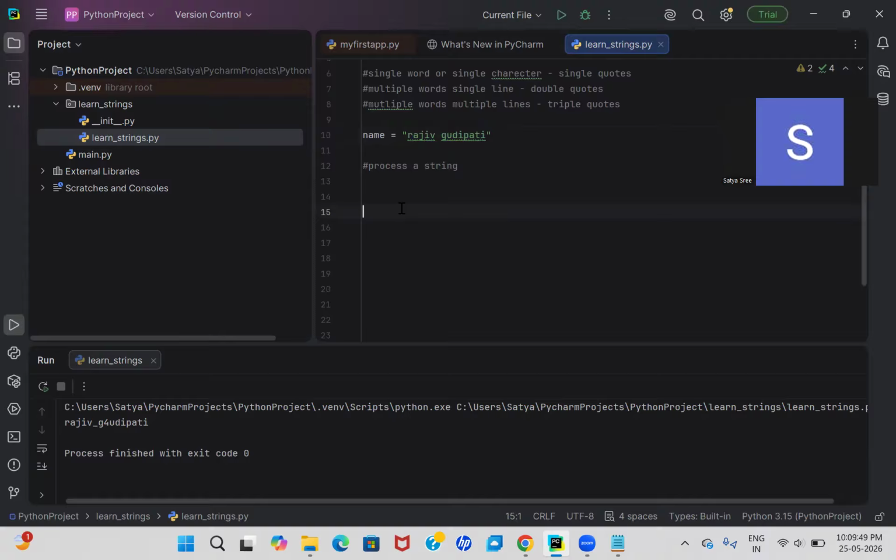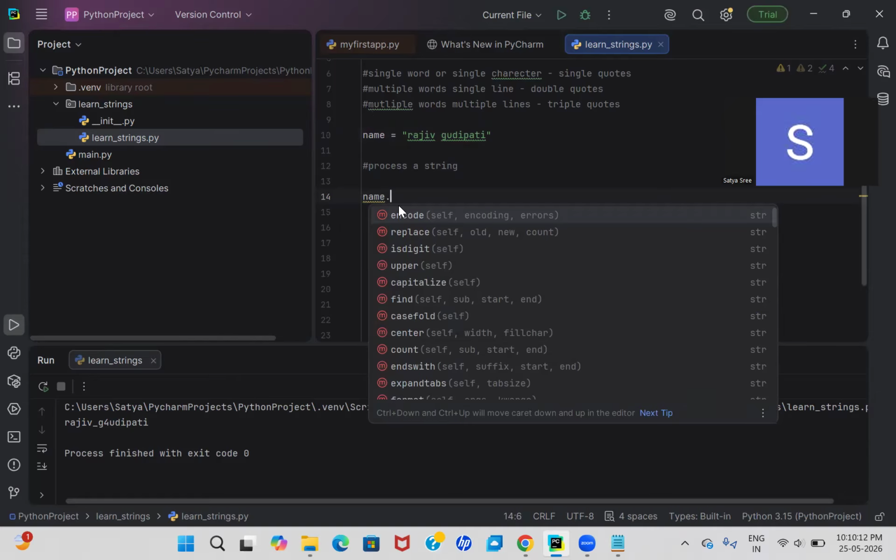String provides a lot of inbuilt functionality. Any programming language will not expect the developer to write everything from scratch. It helps the developer by providing a lot of inbuilt functionalities. If you want to know what inbuilt functionalities are provided on top of this string, you just say variable dot, and that's it. The intelligence of the IDE will work, and you can see the list of inbuilt functions on this variable.